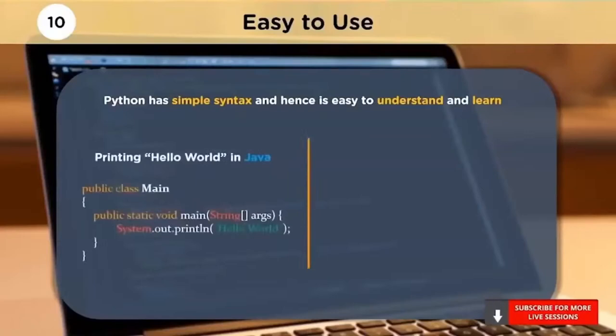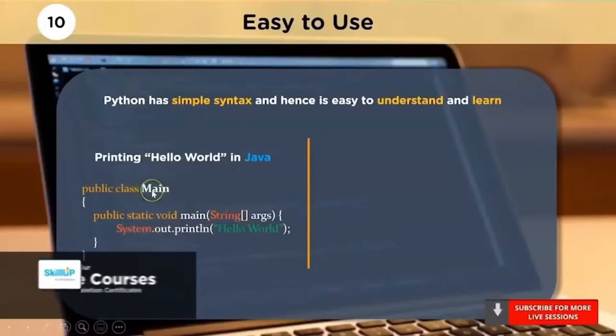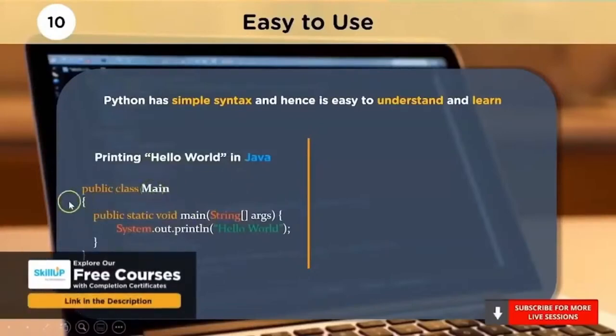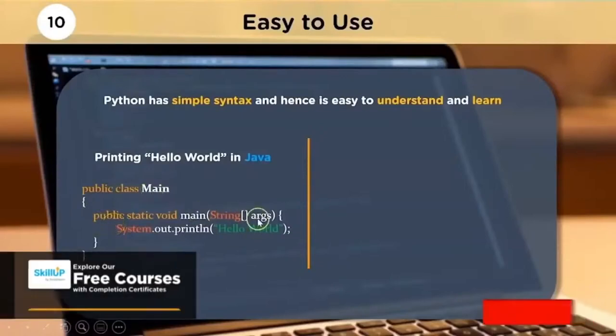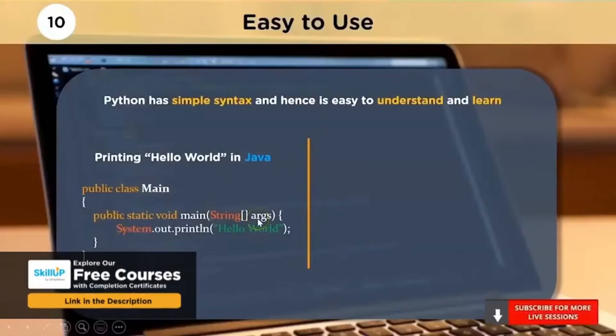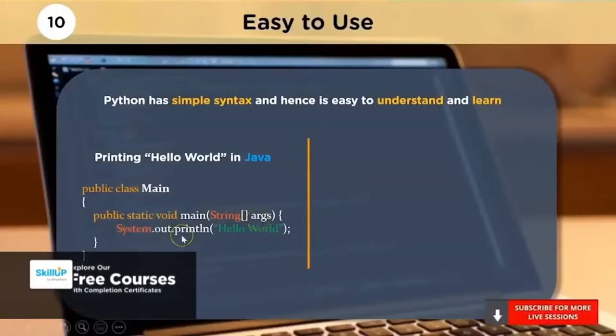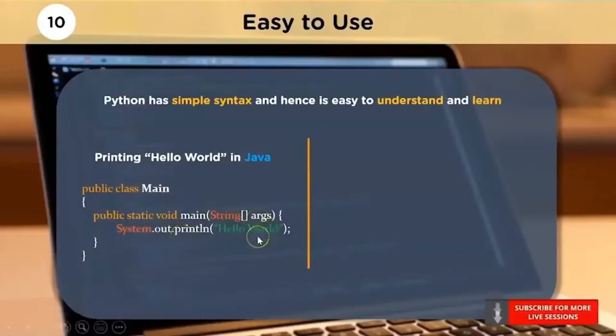In the example here, we are printing a hello world program in Java. As you can see, if you have to write a program in Java, you first have to declare the class name along with its scope. Next, using curly braces, you need to pass the main method along with its arguments. And then, using the System.out.println method, you can print hello world. That's quite a tedious task, isn't it?